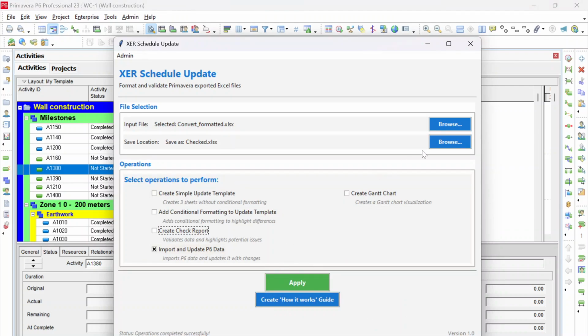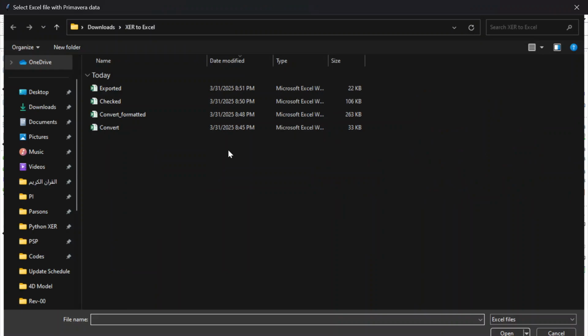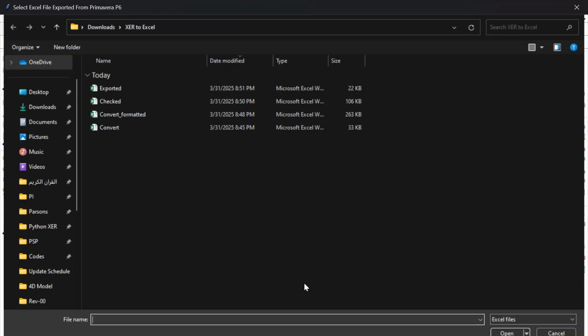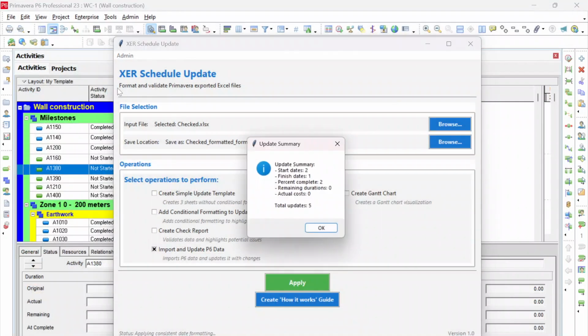While this one is selected, I have to go to browse this time, and I have to put here the input, which will be the file that has been checked already. So this is a checked file, and this is the import. Okay, apply. And now it should tell me here, select Excel file exported from Primavera. So I have to select this one. That's why I call it exported.